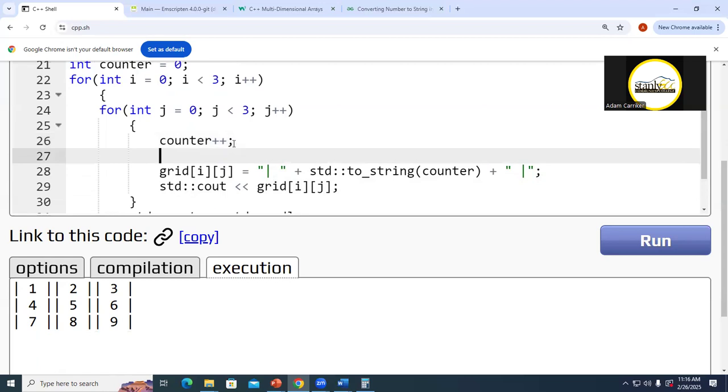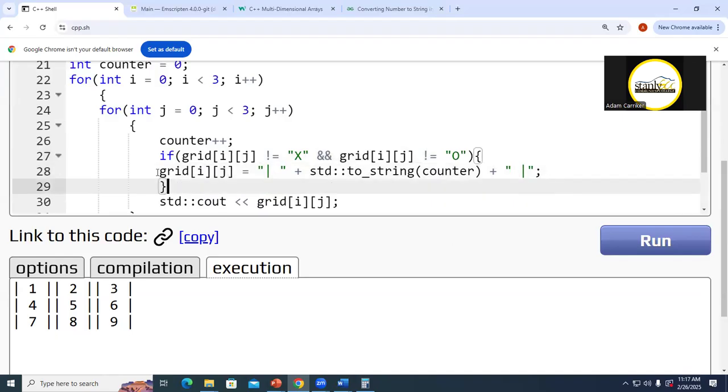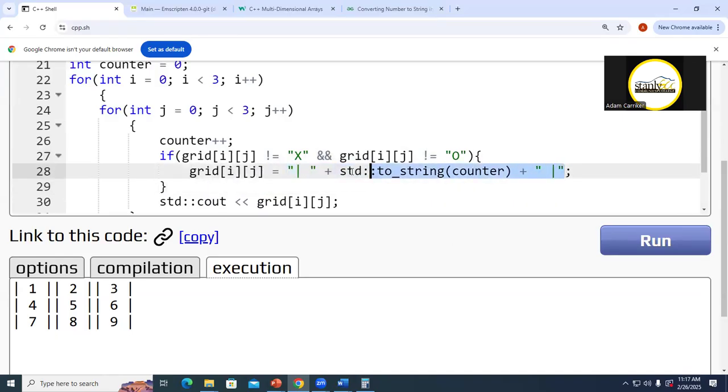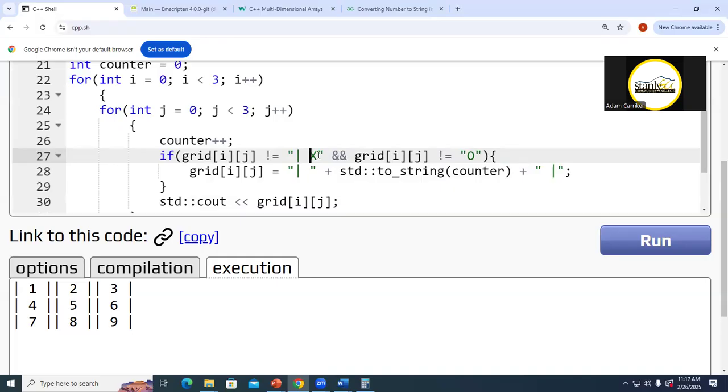So we're going to have to put an if statement in here. If grid ij does not equal x and grid ij does not equal o, then I'm going to set it to this thing. And probably the way I'm going to designate it, I need it to be like this x and this o.